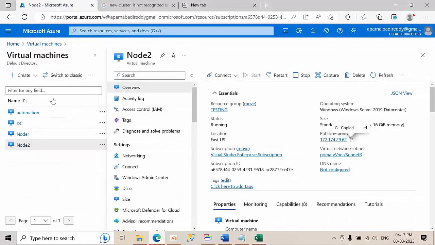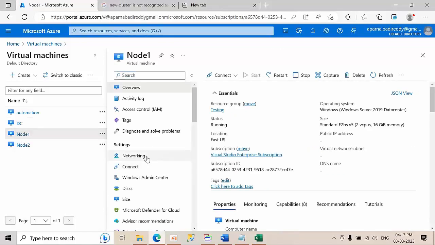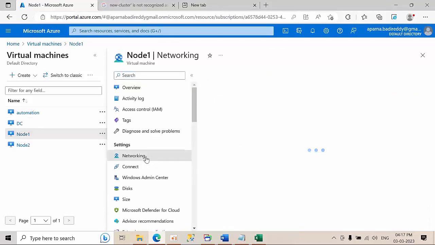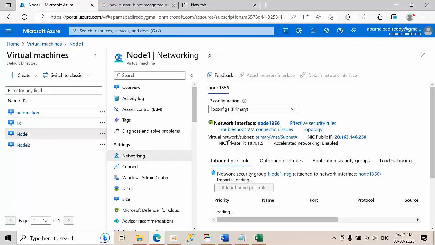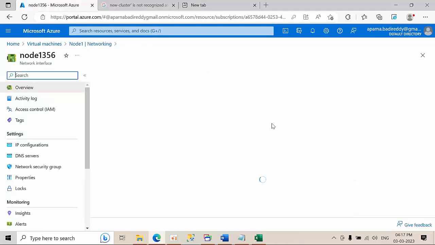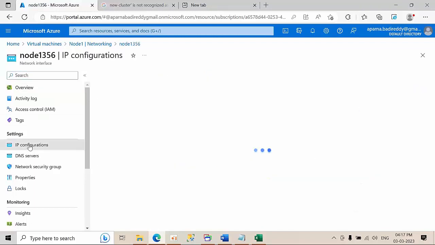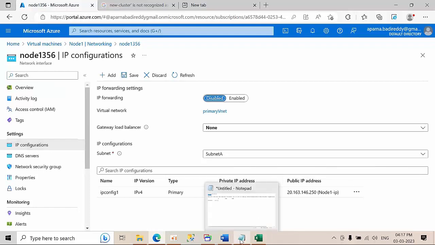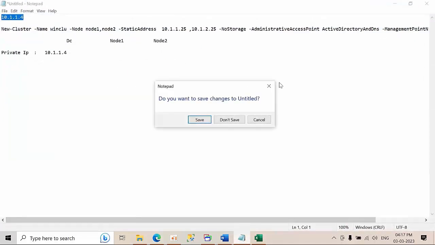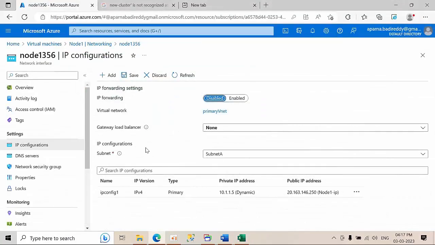Now go to Azure portal, go to node 1, go to networking, go to interface card, go to IP configurations. Now close this window, not required. Open your Excel sheet. So add these IPs in your private IP address.